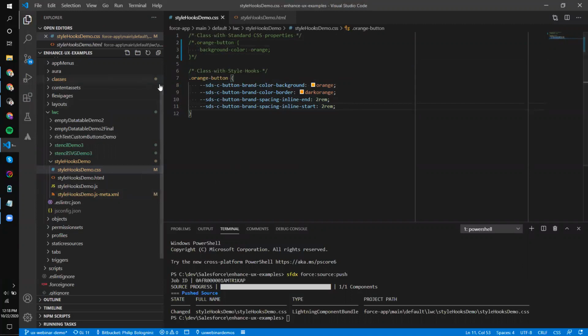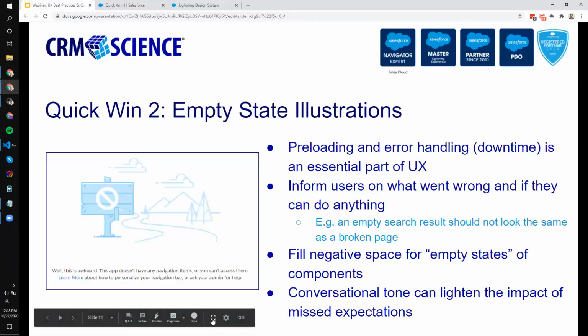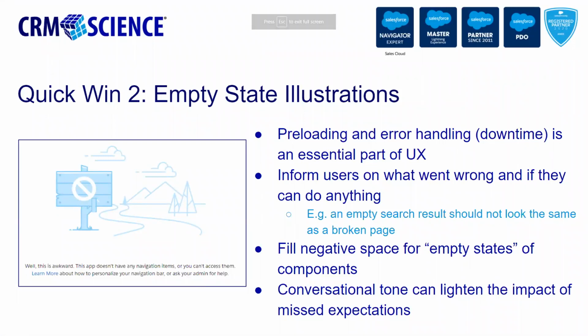Great, so let's jump back into our slide deck for quick win number 2.